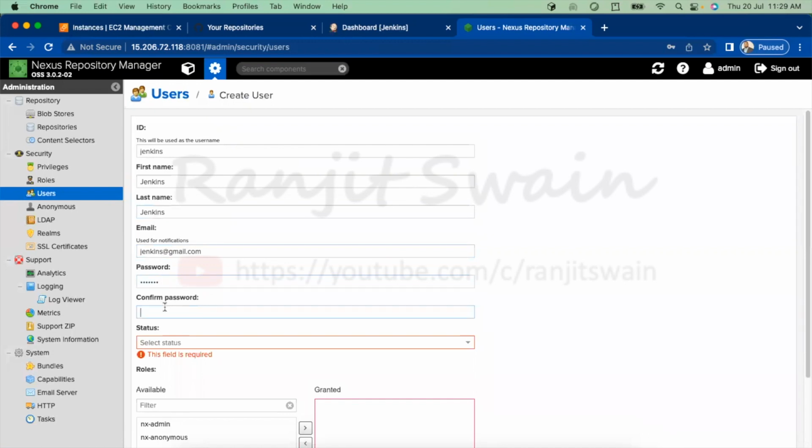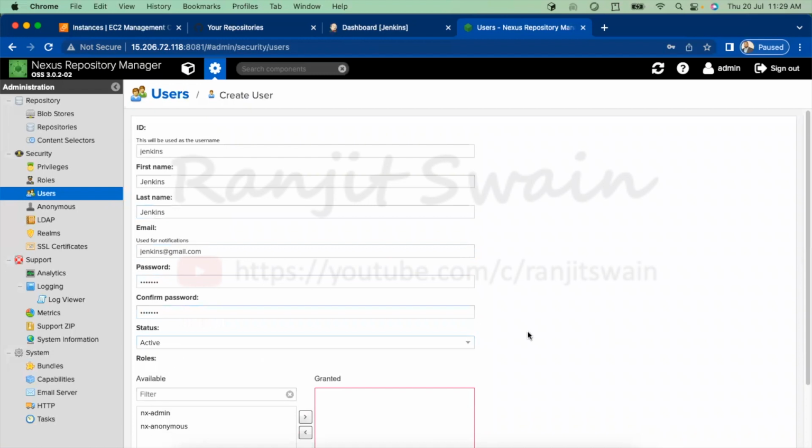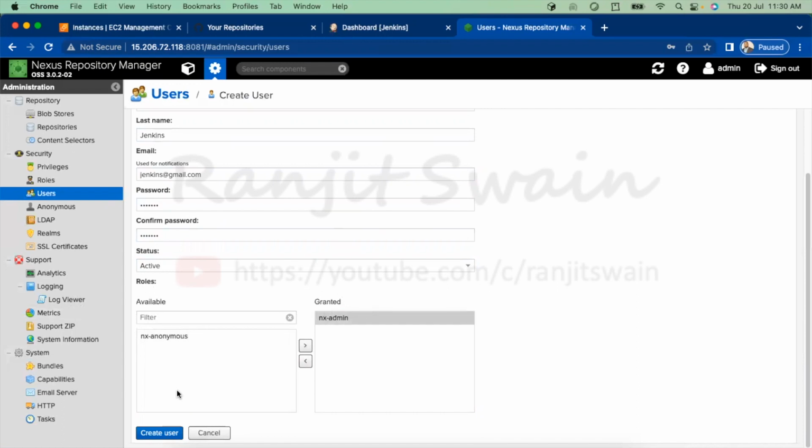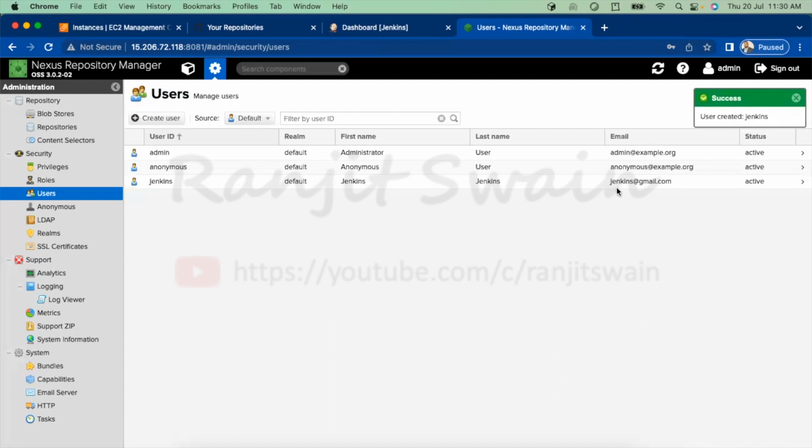Confirm the password. Set the Jenkins status to active, and here you have to choose nx-admin and grant access to this role. This role you have to add in the granted section. Now let's go ahead and create the user. Now you can see we have this Jenkins user created, and we can use this Jenkins user and the password to connect to Nexus and upload the artifact from the Jenkins pipeline.